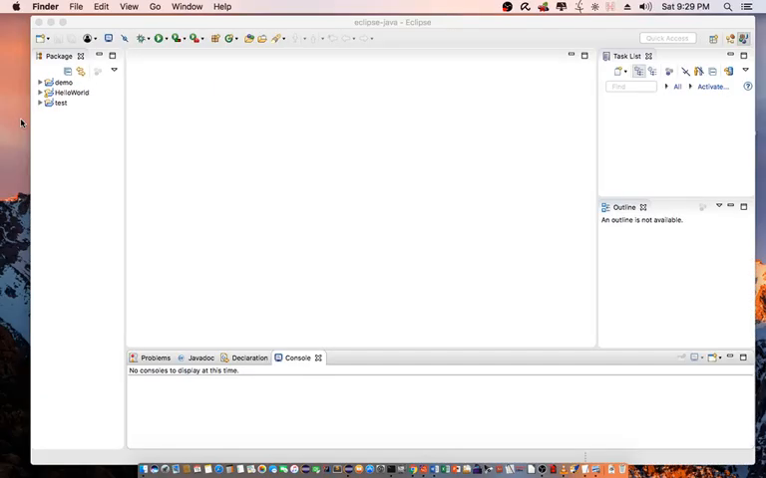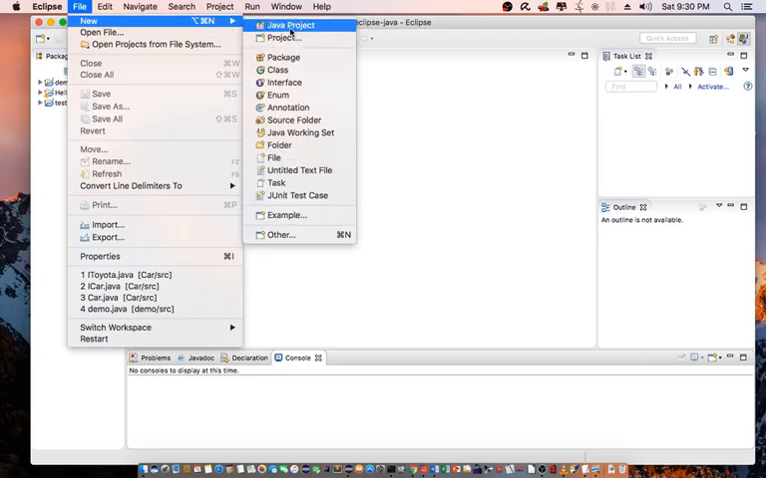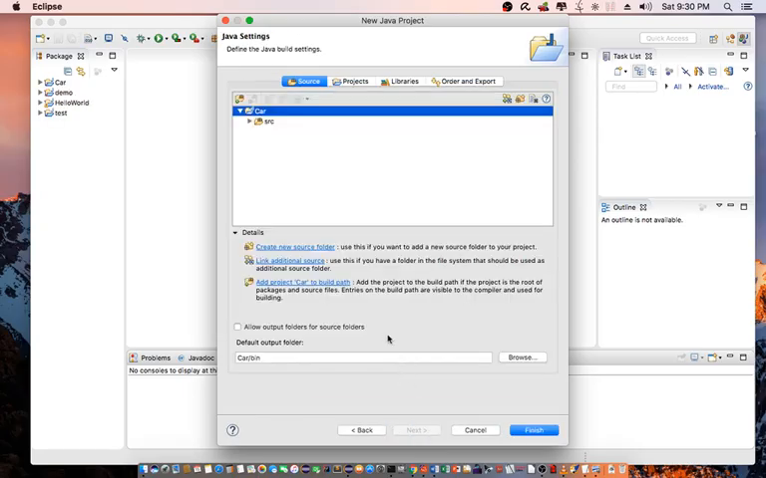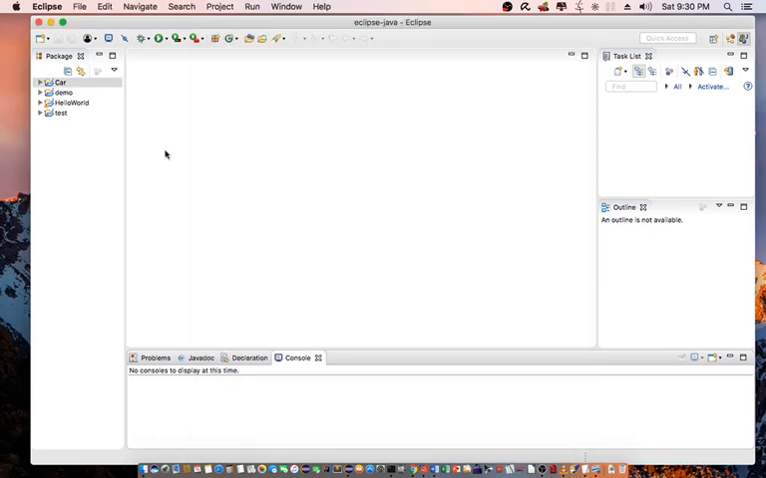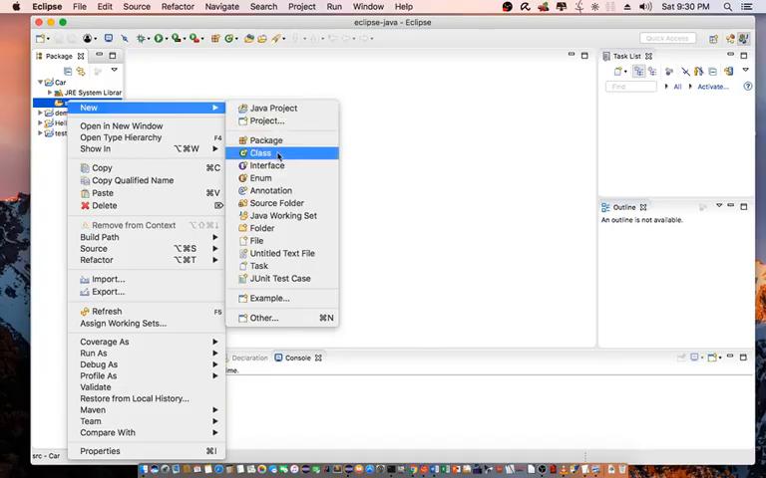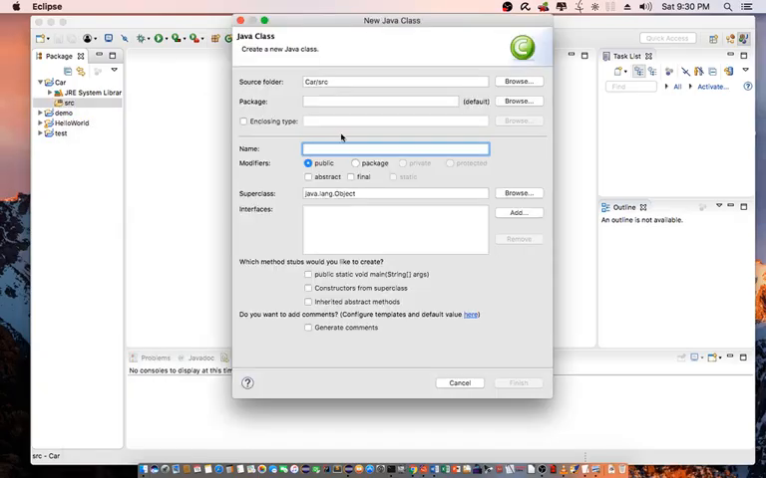Okay, so let's begin demonstrating how to use interfaces in Java. So let's create a new project in Eclipse. I'm going to call this car. Okay, click on next. Okay, finish. In the car project, I'm going to add a new source code, new class. The class is called car, and I'm going to check public static void main to create the main method for me.